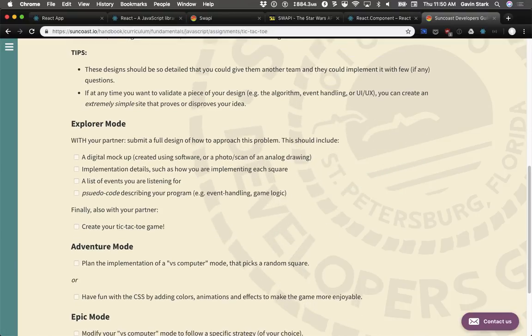Your design should be so detailed, your user interface sketch and your list of steps should be so detailed, you could give them to another team and they could implement it without coming to ask you questions. That's how detailed your plan should be. So a lot of planning first.